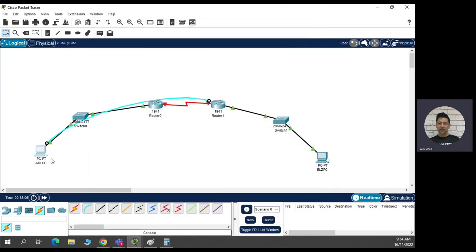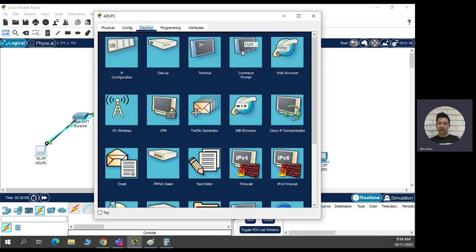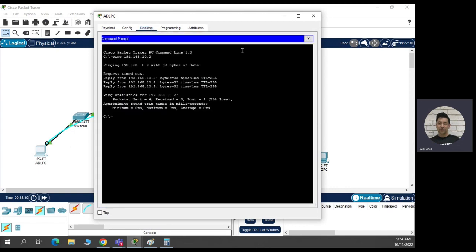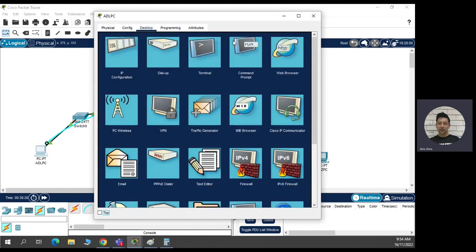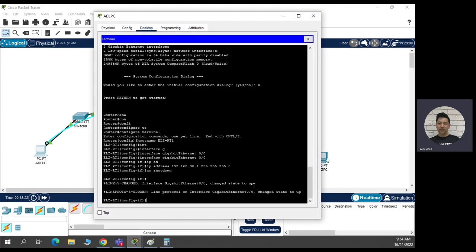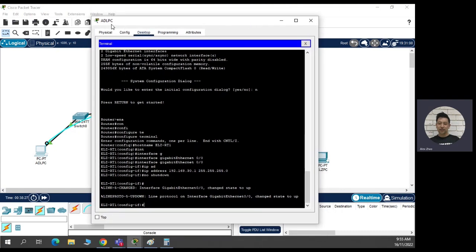And we'll close this. We'll go to the desktop and we'll go to the command prompt and we shall ping 192.168.10.1 as well. And there you go. Okay, it's all working. We can be satisfied that it is working. So let's go back to the command prompt, the console, and don't forget this is at the Adelaide PC, but we're connected to the Elizabeth router. All right, so I think everything's done except for the serial connection.